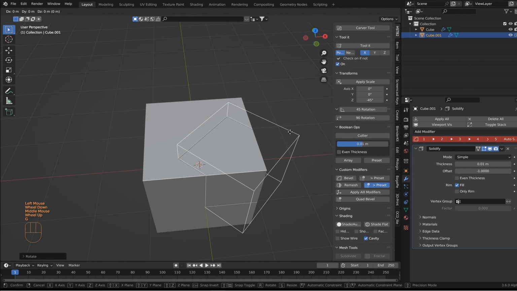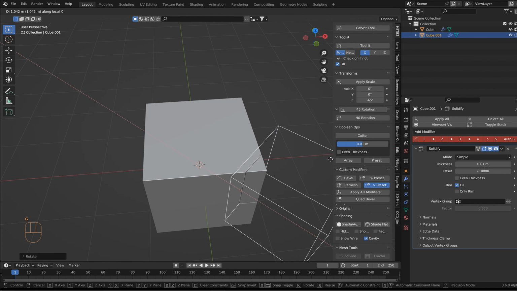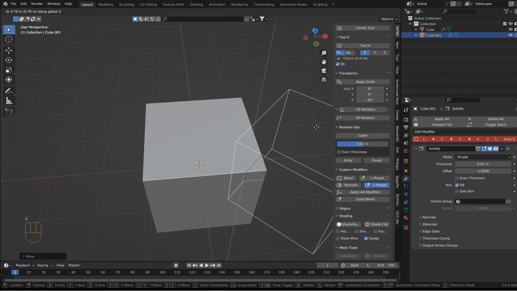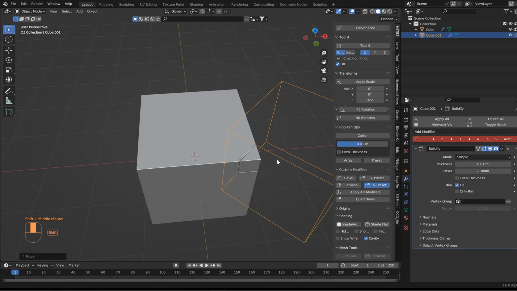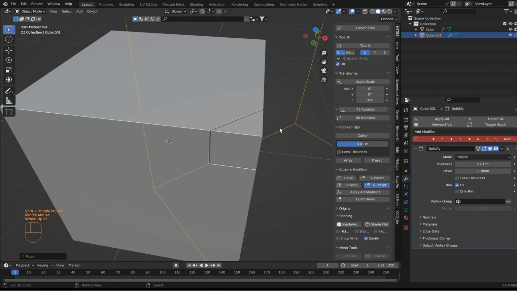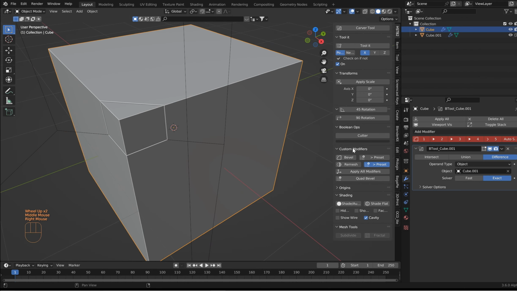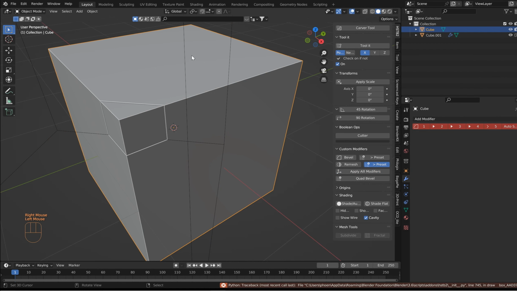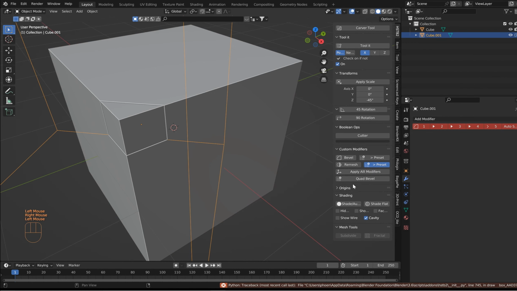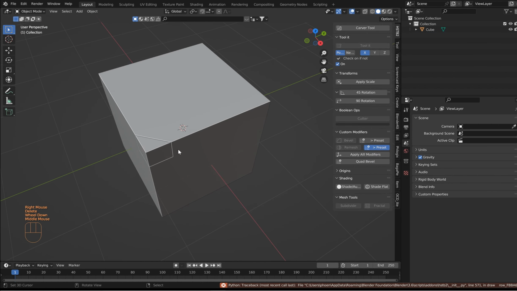And now I can hit G, X, and X and bring that out, G and Z. And now this is going to give me the option to create a little custom piece here. So if I want, I can go ahead and apply those modifiers for the base. Apply new modifiers here, and then I can delete that. Now if I want this on all 4 corners, it's super easy.